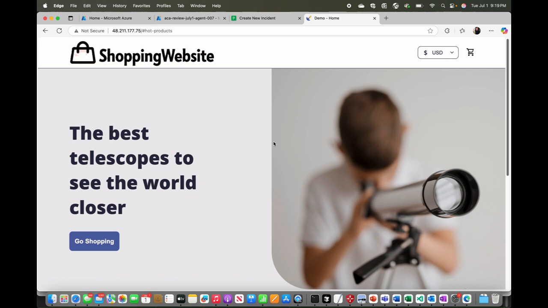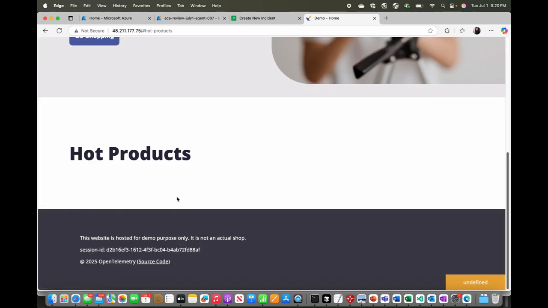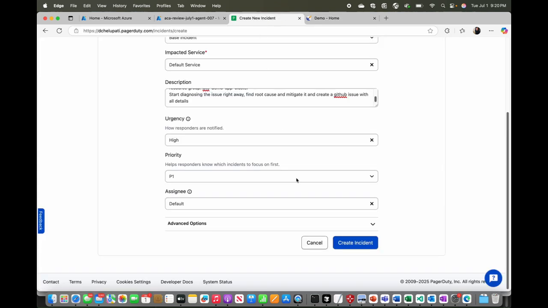So let's take a look at a website. It is to actually shop for some telescopes. If I go to do some shopping, I don't find any products. This is actually a critical incident for me. So let me try to create a PagerDuty incident for the SRE agent to go handle it.